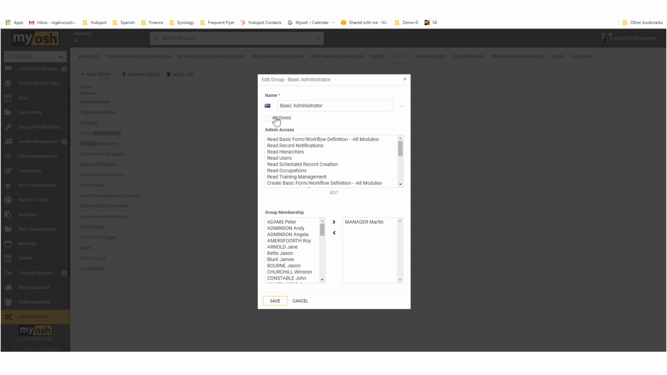What I'm able to do as an advanced administrator is add people to the groups from inside the group itself. Whereas as a basic administrator, I'm only allowed to open a person document and add groups to the person document. So if I wanted Jason and James to become administrators, I can do that. Click Save, and suddenly I have 2 new basic administrators.